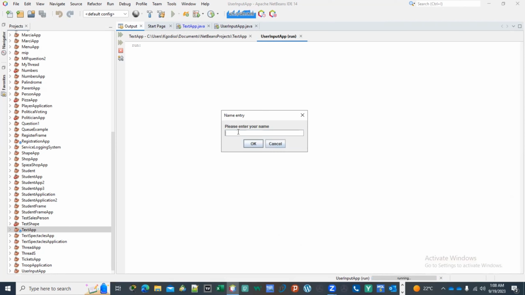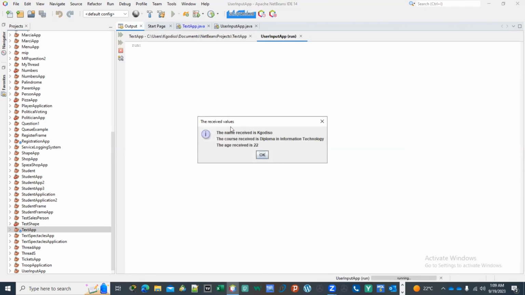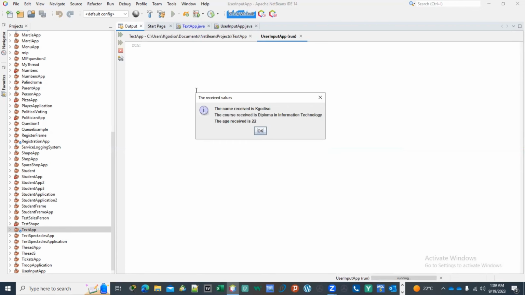It's going to be labeled as name entry. Then it's going to say, please enter the name. I'm going to say the name is Odiso. Please enter the course of study. I'm going to say diploma in technology. Please enter your age, 22. And there you have it. It's able to write it as the received values. This is the JOptionPane show message dialog. There you have it, showing that it's an information message.